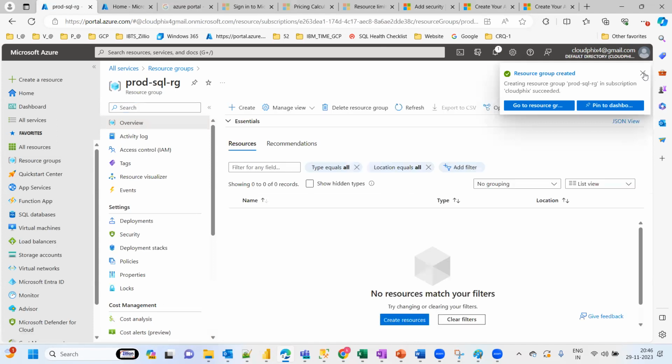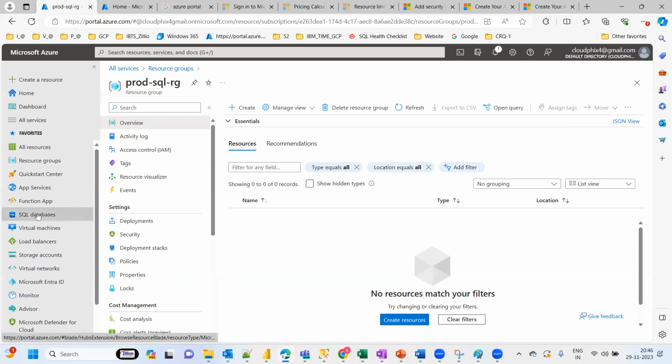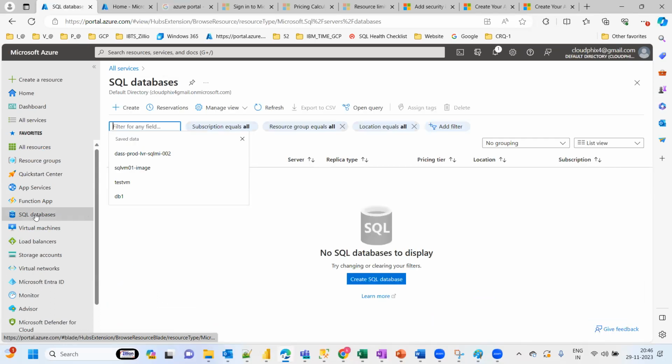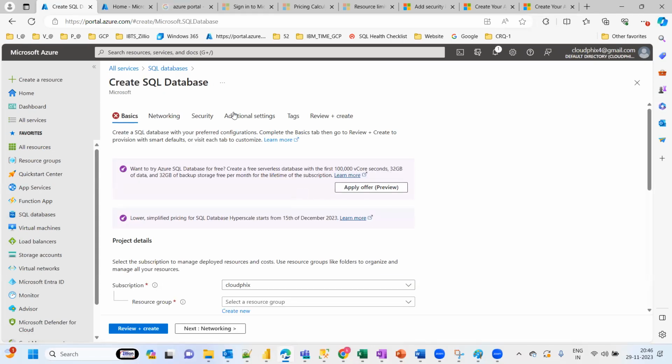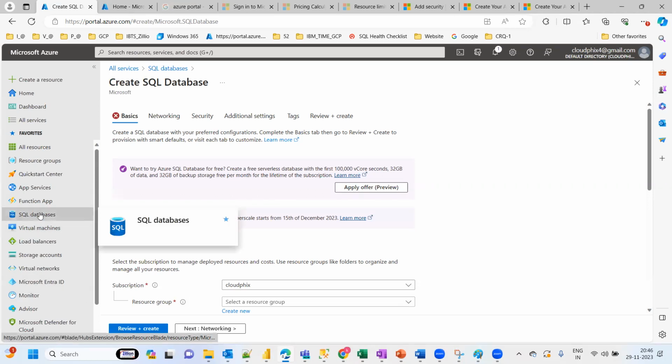Now I want to keep some resource into this resource group. Let's say I want to create one Azure SQL database. I'm going to keep this Azure SQL database in this production resource group. Creating it is very simple, a normal Azure SQL database creation. So I'm creating the Azure SQL. You can create a storage account as well.